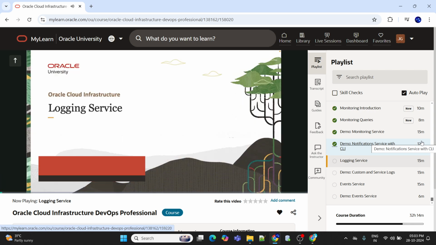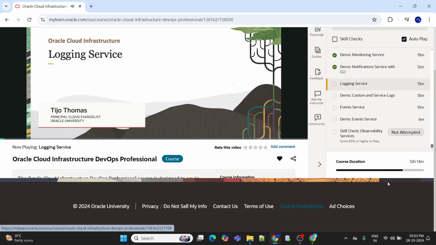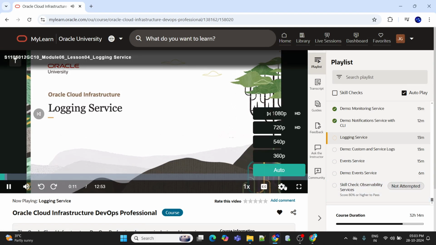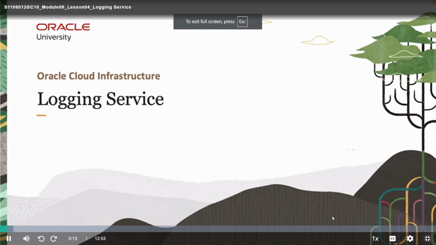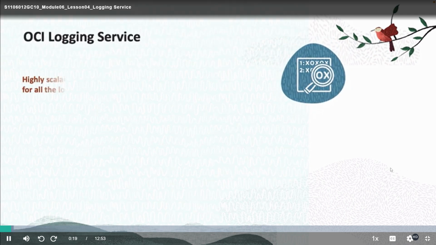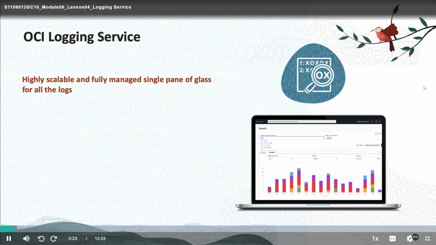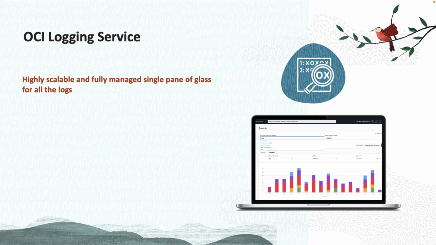Welcome to this lesson on logging service. In this lesson, we will look into the logging concepts, the different types of logs, how to search and view logs along with some of the required IAM policies. Oracle Cloud Infrastructure Logging is a highly scalable service part of observability and management, and it provides a fully managed single pane of glass window for all the logs in your tenancy.